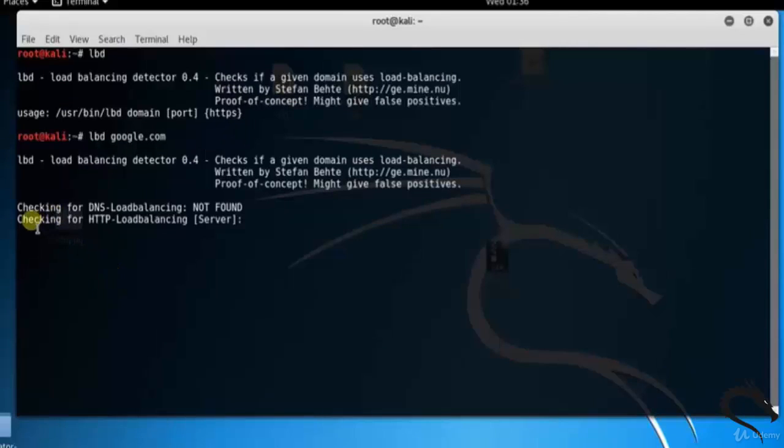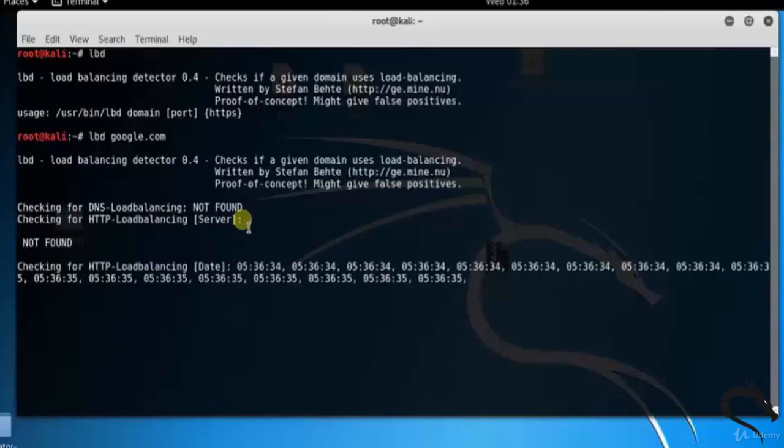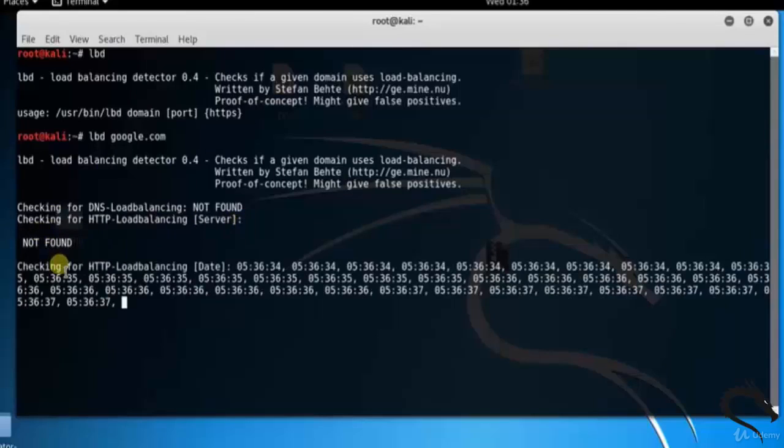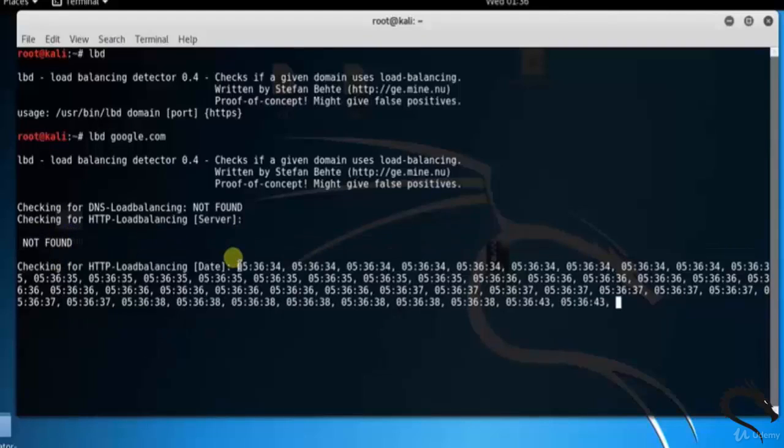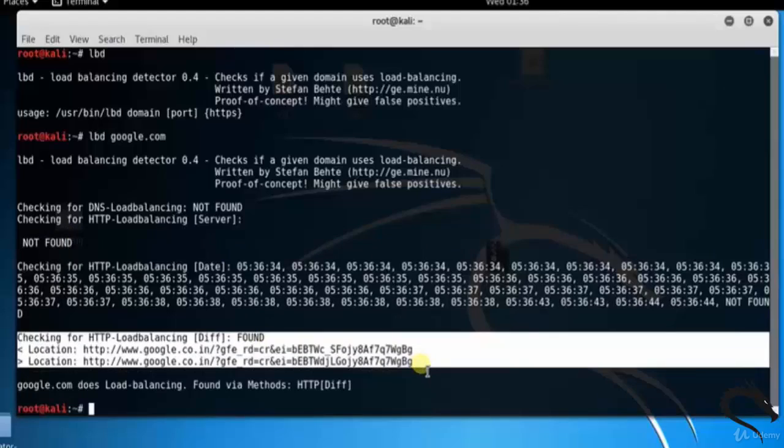Here, checking for DNS load balancing: not found. Server is also not found. Now the LBD tool is checking for HTTP load balancing via date: not found. Here you can see that checking load balancing via method HTTP is found.